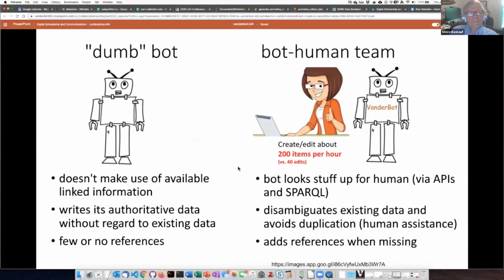So by a dumb bot, I'm essentially talking about ones that don't make use of available linked information. Oftentimes they're writing authoritative data that they have available to them, but without considering existing data in Wikidata. And also many times these kinds of bots do not bother to write references.